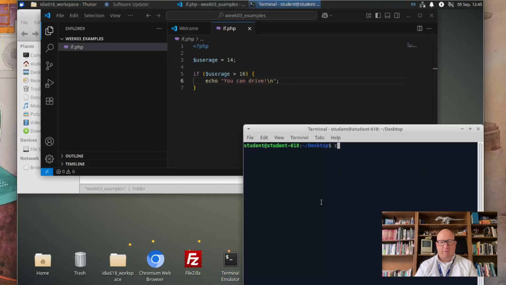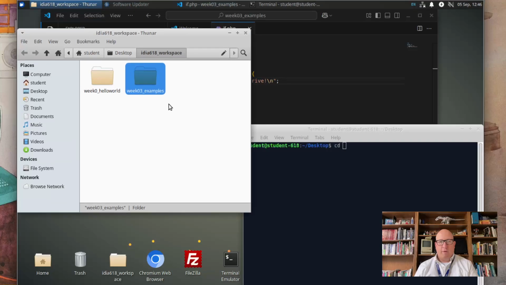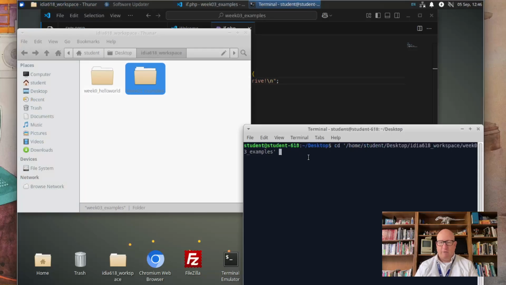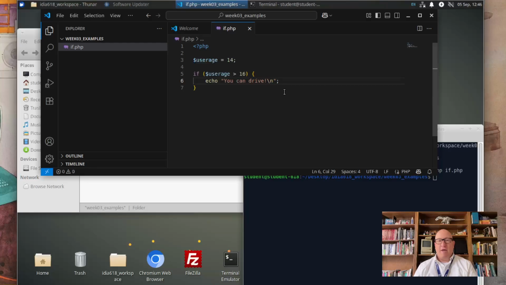Let me go type cd. And where do I want to cd? With the Explorer, the file manager here, I'm gonna drag that in, cd to our examples. Then I'm gonna type ls just to make sure that I'm in the right one, and there it is, if.php. So I'm gonna type php if.php, return. Nothing happened. Why did nothing happen?